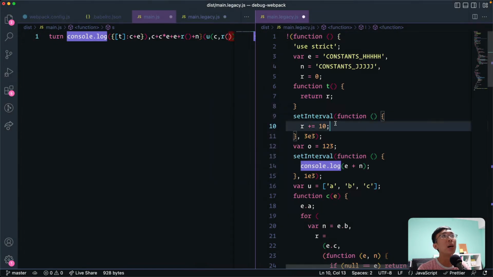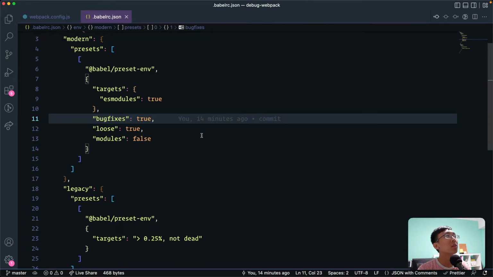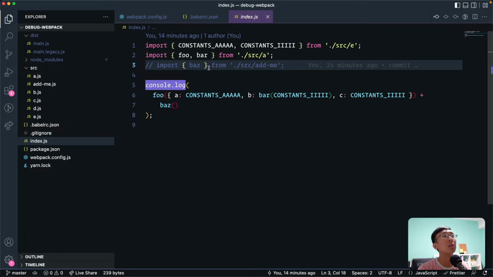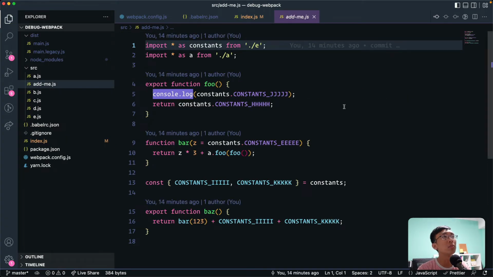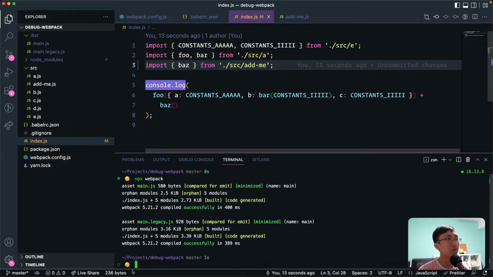But the bug is this. Let me close this, don't save. We encounter a bug where if I come over here and include this file, if you take a look at this file, I'm not sure if you can see what's wrong. I mean, we import constants and a and stuff like this. And as soon as you build, let me try and build the code.